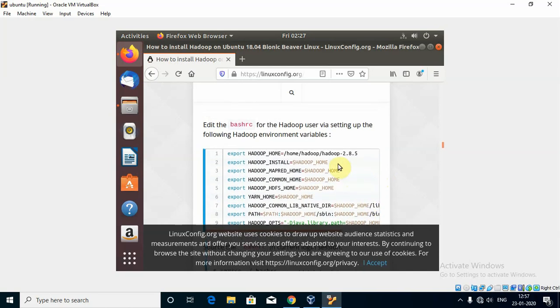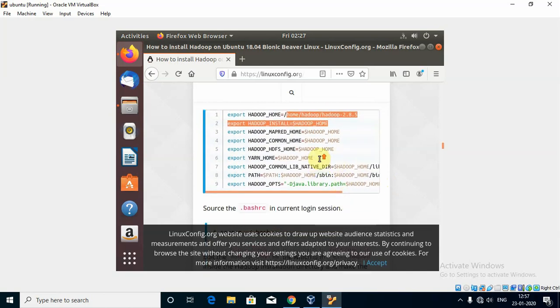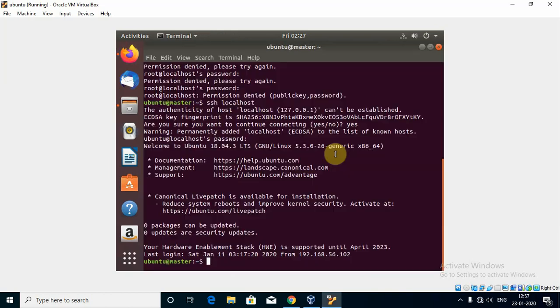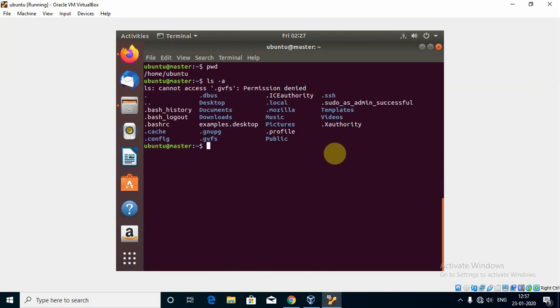Now, in order to communicate to the Linux machine where Hadoop is, we need to put a few lines of code inside a particular file called .bashrc. And where is this? This .bashrc is in the home folder. See, I'm in my home, right? And now if I use ls -a, you'll get everything. You should be able to find a particular file called .bashrc, something like this.